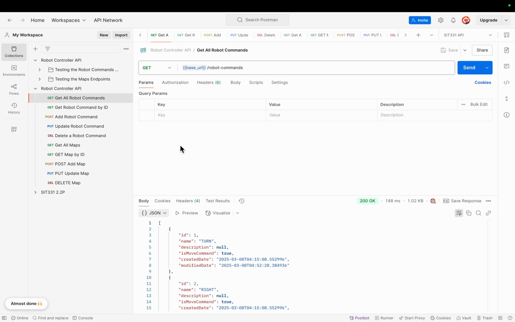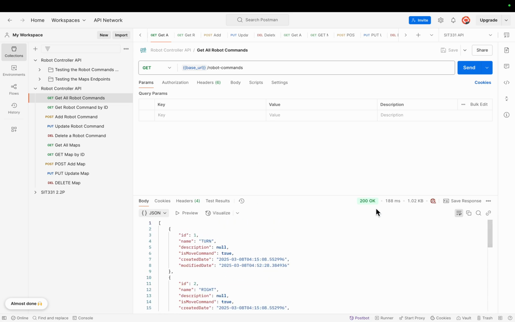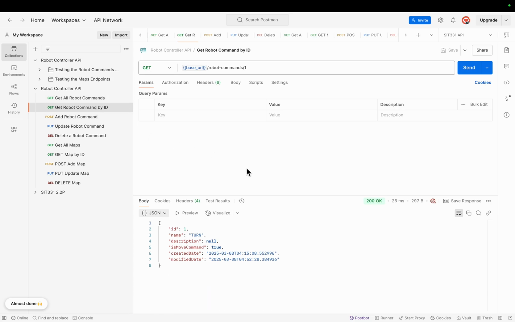This endpoint retrieves all robot commands from the database, and it sends a get request to the URL. Here it is. You can see the URL I have inserted here, and the response will be a list of the robot commands in JSON format. Here you can see, and with the proper result you can see here. Moving to the next endpoint, get robot command by ID.